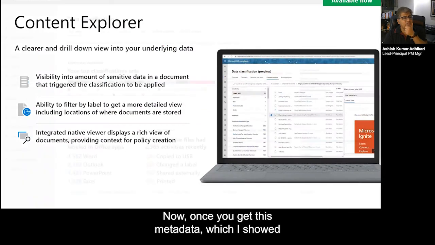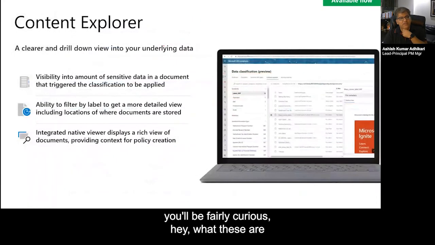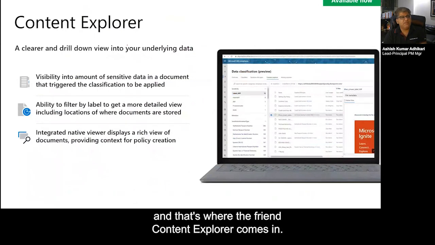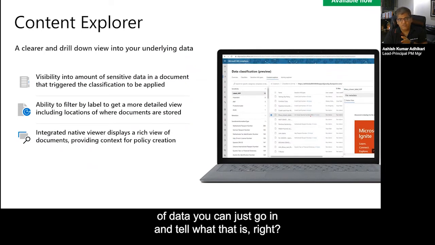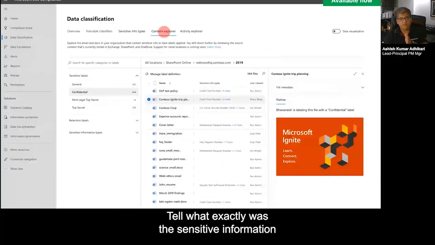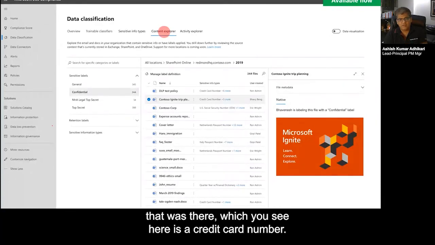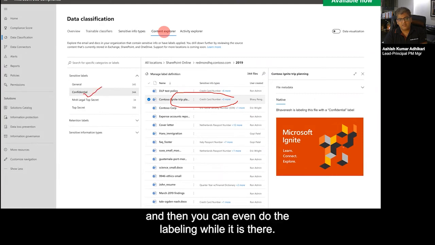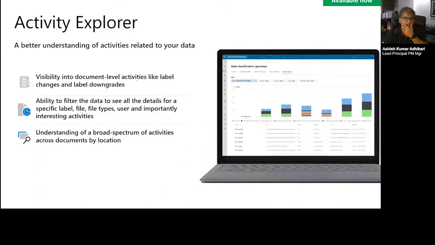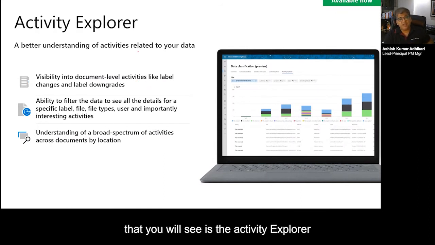Now, once you get this metadata, which I showed, you'll be fairly curious to see what these are. And that's where content explorer comes in. It gives a very clear, drill-down view into what your underlying data is, visibility into the amount of data. You can just go and drill into what that is. It tells what exactly was the sensitive information that was there, which you see here is a credit card number. It highlights this as confidential, and then you can even do the labeling.